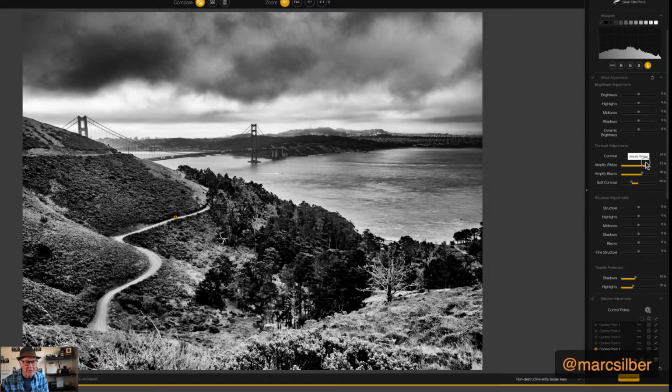Let's just move amplify whites over and see what happens. Yeah, I don't want to do too much because now I'm bringing in that foreground a little too much. See the foreground here, but we're going to fix that with our edge burning. So let's see. Yeah, there's a little bit on the zone 9s. That's close enough for me.